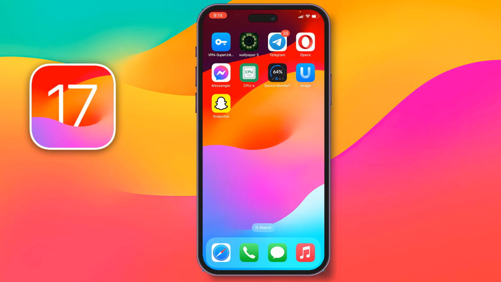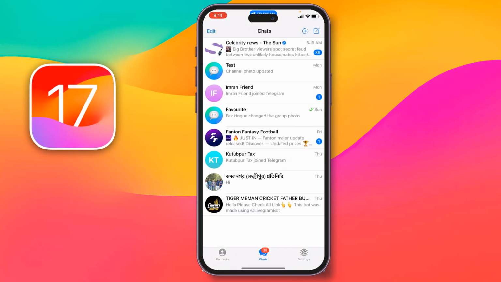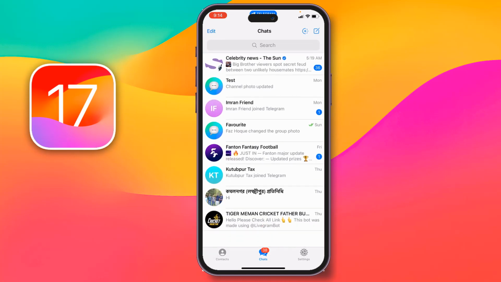So friends, first you have to go on the Telegram app. After going on the Telegram app, my friends, you will find here Telegram channel, group, or bot, right? So friends, if you want, you can easily verify a Telegram channel, group, or bot. I want to verify a Telegram channel, so I'll open that one.